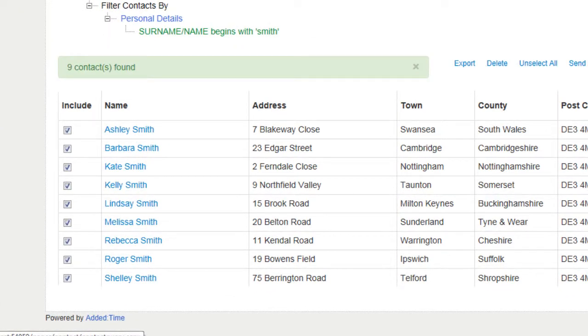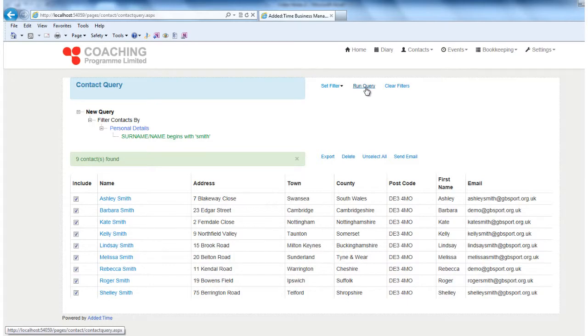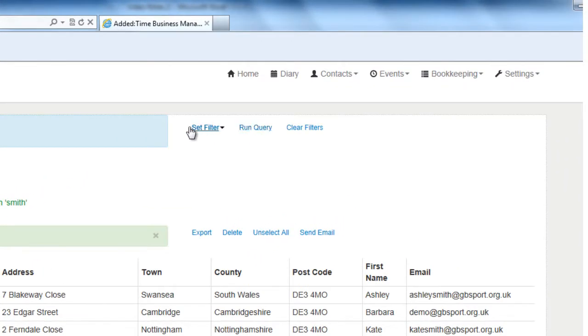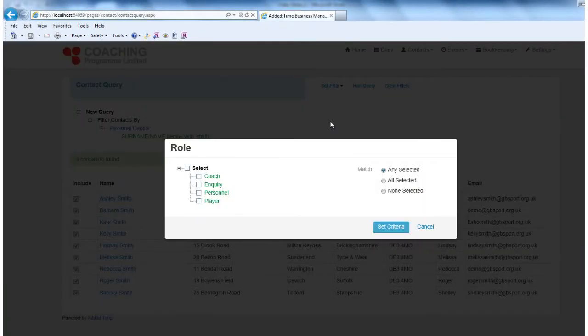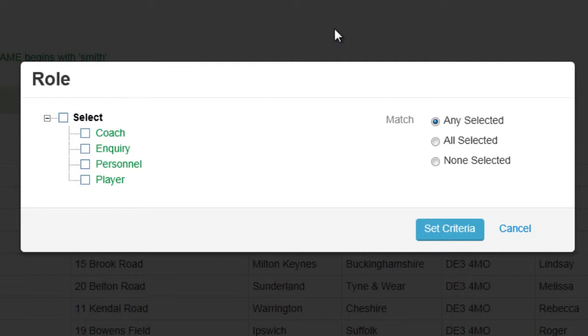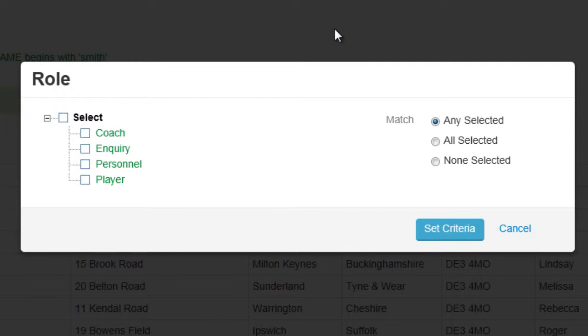Let's now say we only want those contacts called Smith who are players, that is, who have been assigned the role player. Let's click on the Set Filter button and select the Roles option. Here you can see a list of the roles we've already set up for our fictitious coaching company: Coach, Inquiry, Personnel and Player. So we click on the role that we want to use as a filter. In this example, we want all of the players, so we click on Player.